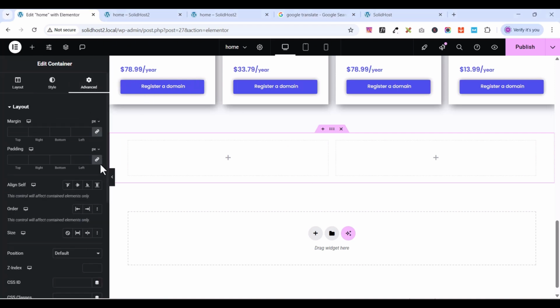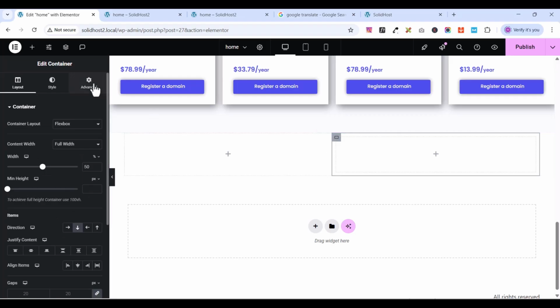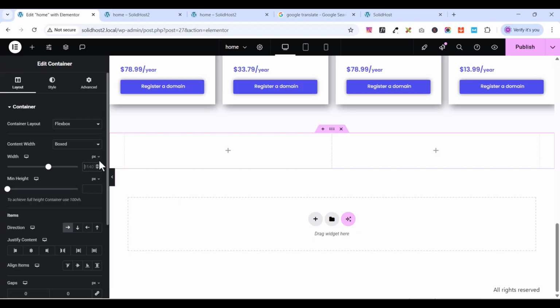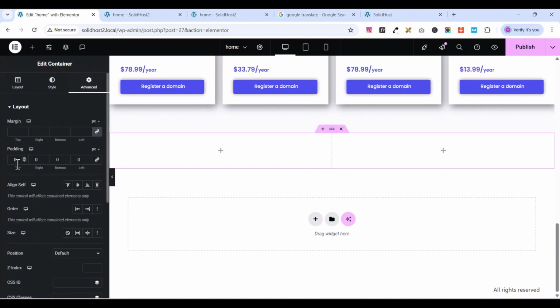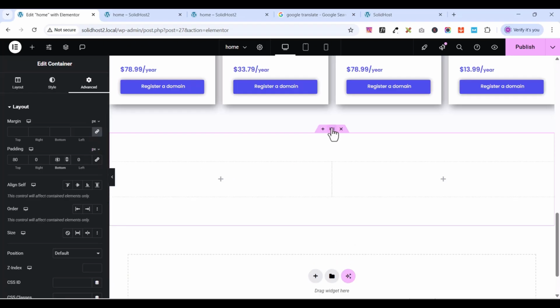go to advanced, click on this padding to uncheck it, then I'll click on this container again, go to advanced, uncheck it, click on this container, go to advanced, uncheck it, then I'll click on this section, go to layout and give it a size of 1450. Okay, so after that, I'll go back to advanced and give it a padding top of 80, padding bottom of 80.